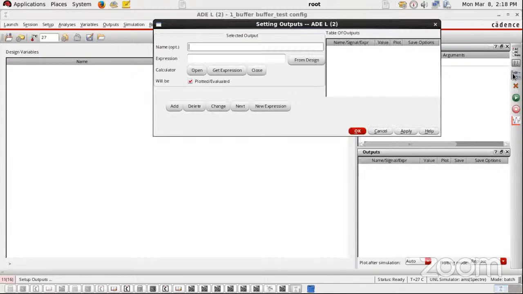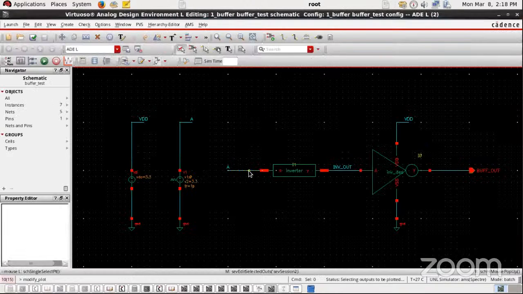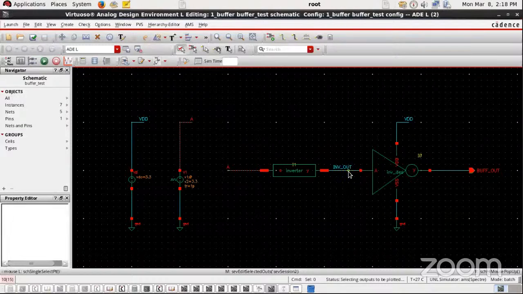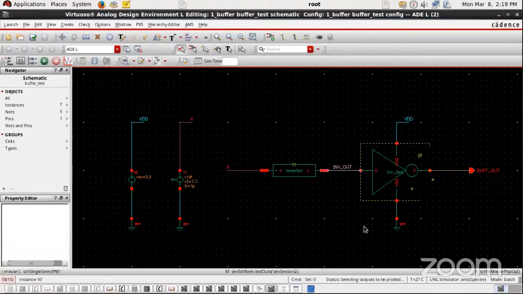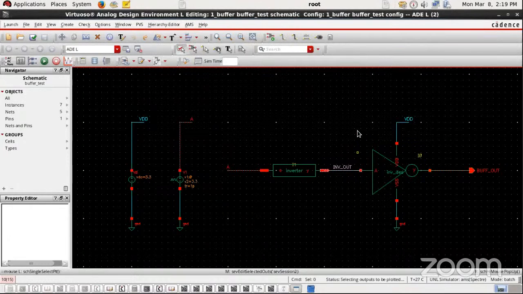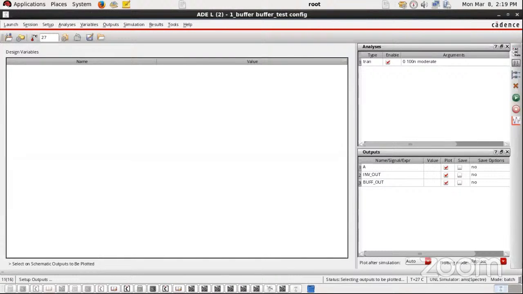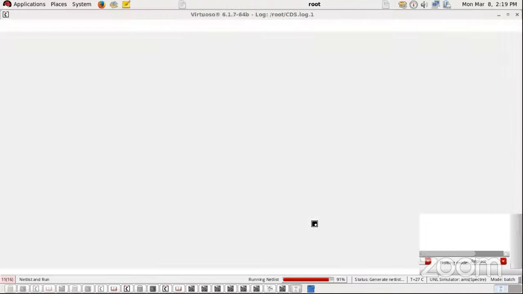The next one is selecting the input net and output net, for which the signals have to be displayed. I'll go for from design, select the input net of the inverter, the output net of the first stage inverter, and then the output net of the overall circuit, and click on OK. Now you can run the simulation. So let us go back and run the simulation. If you go through the log file, you can see everything clear. Let me show you the log file also.